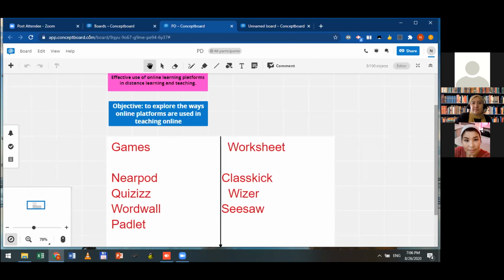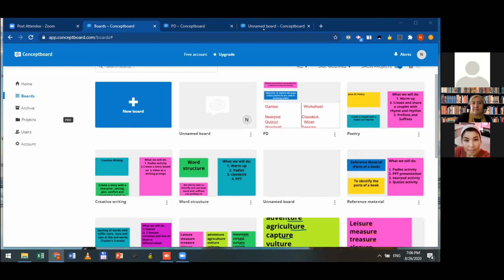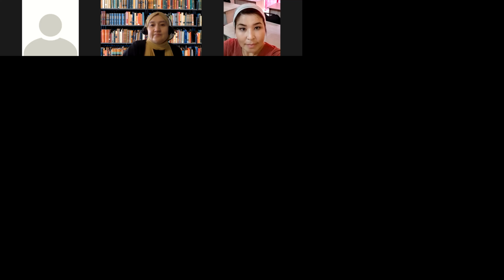How do you use Conceptboard? First of all, you sign up, and then you just click on new board. It's very simple to use. You insert a section and then free form. So you can draw, you can choose the form you want. You may want it small or big or long.